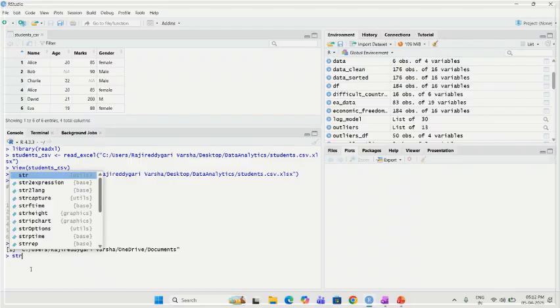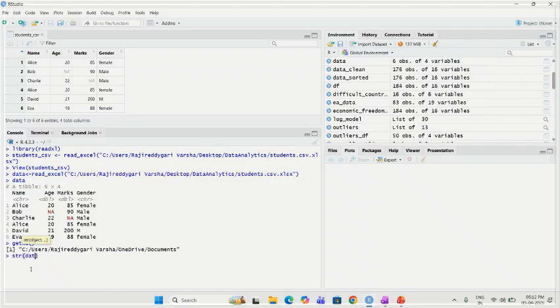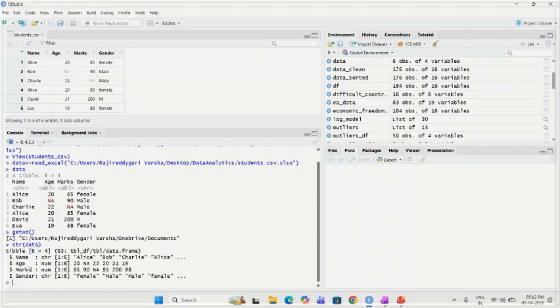Next, str, the structure of data. Str tells how many rows, how many columns, each column name, and each column data type. This shows name, age, marks, and gender. These are our dataset.